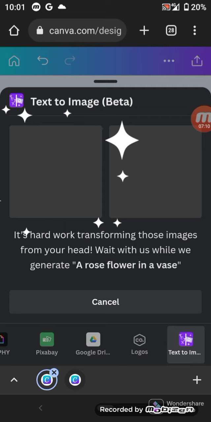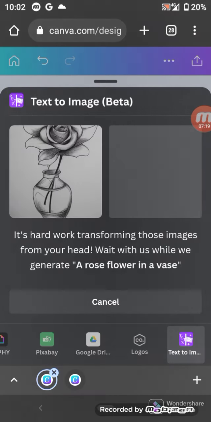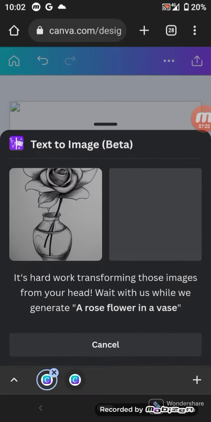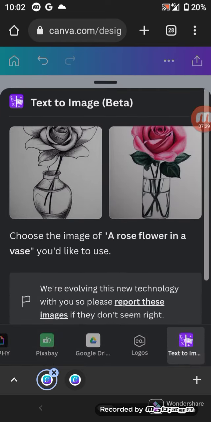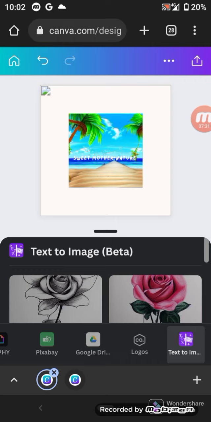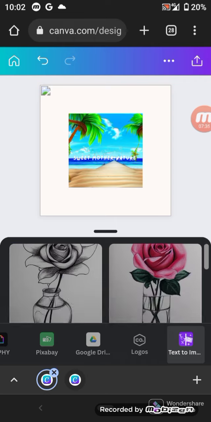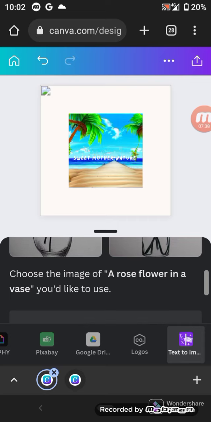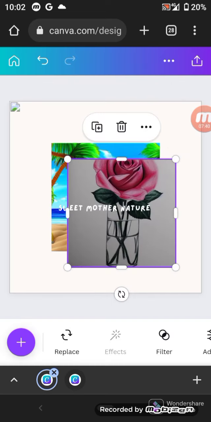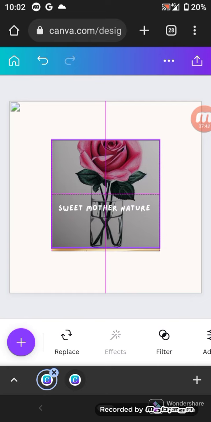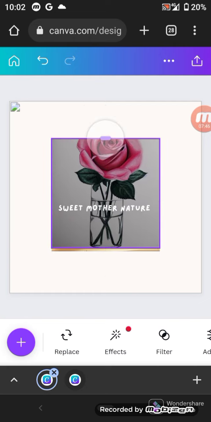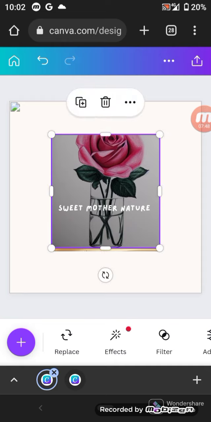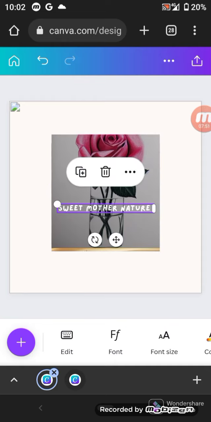It's loading now. Yes, I'm waiting for the second image to load too. So can you see the two of them? I'll go ahead now and place them on my Canva. Here you can see this one has a vase and it's colored. So you can adjust it, you can make it big, you can add text as well. You can even change the background. This white background, you can change it.